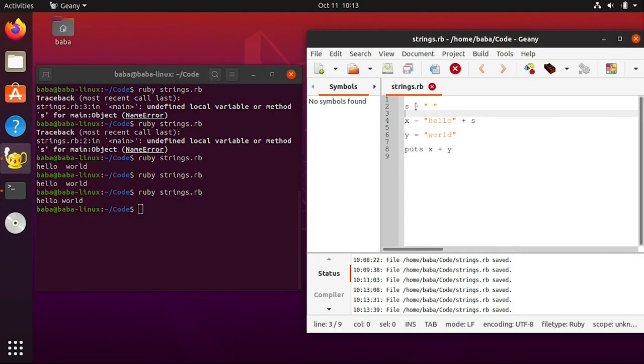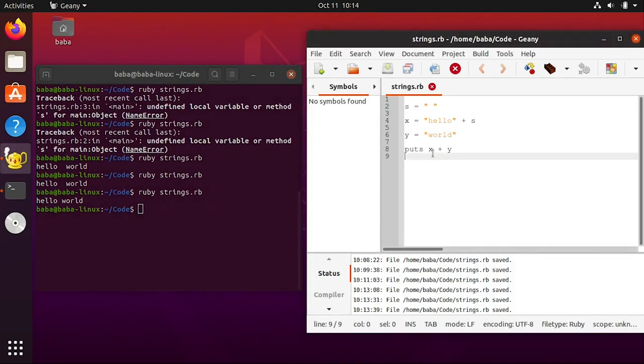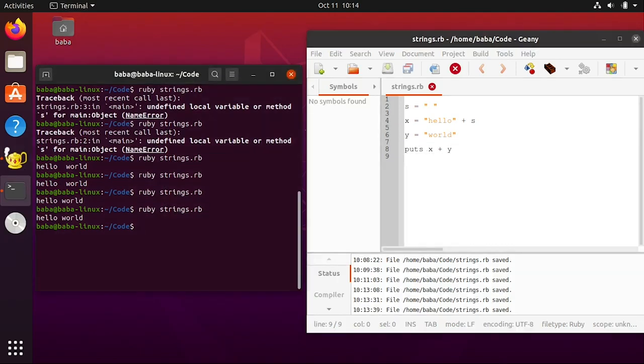You see, now I'm declaring variable s. It is a space, just a string with a space. And then variable x is going to be a value of hello plus x plus s. And then variable y is going to be world. And then putting it all together here, we see that it is hello world.